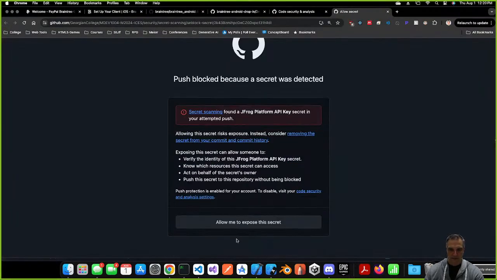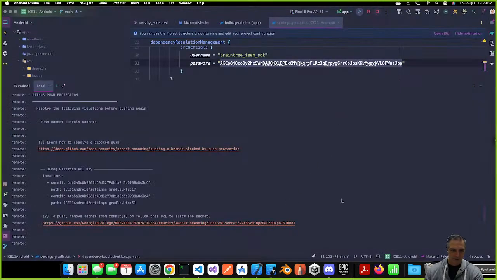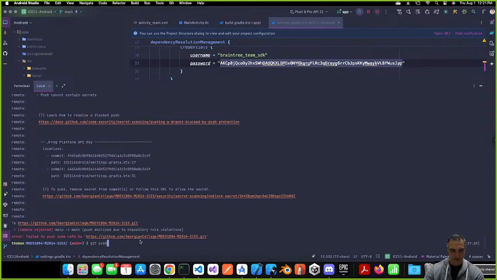And it found the secret. Allowed to expose secret, secret allowed. You can now push the secret to the repository. It's not really a big secret, and hopefully they're not going to bother me about it. And by the way, if you ever push stuff on the repository and if it's a real secret, they'll send you stuff saying we'll shut you down if there's an issue, and I'll shortly see if this is an issue. All right, so let's do that and push again.